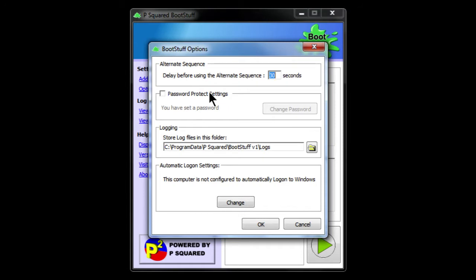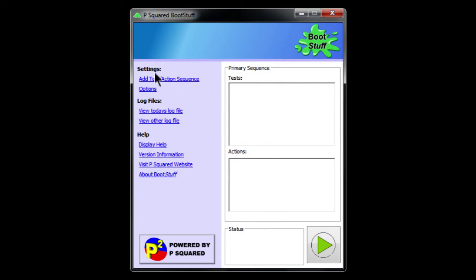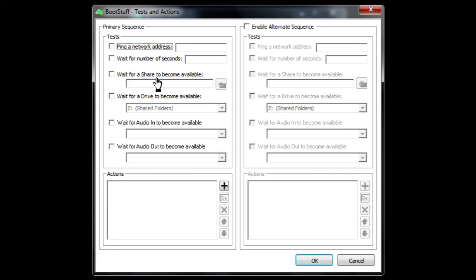You can password protect the settings here, and this is where our log files are stored. Down here you can also choose to configure the computer to automatically log on to Windows, so that enables you to bypass the logon screen. So they are your options. If we go into add test action sequence, then here we go. We've got our primary sequence and then the ability to enable an alternate sequence and set that. The facilities that you have are exactly the same, whether it's in the primary sequence or the alternate sequence.